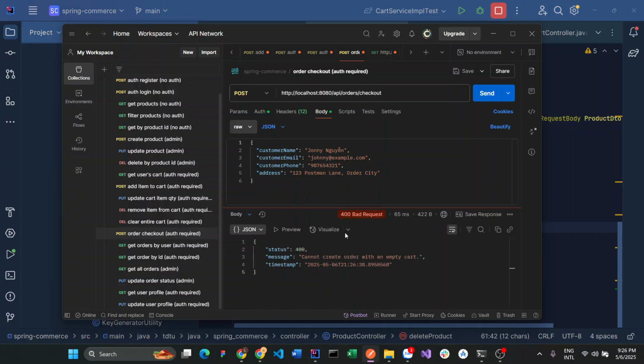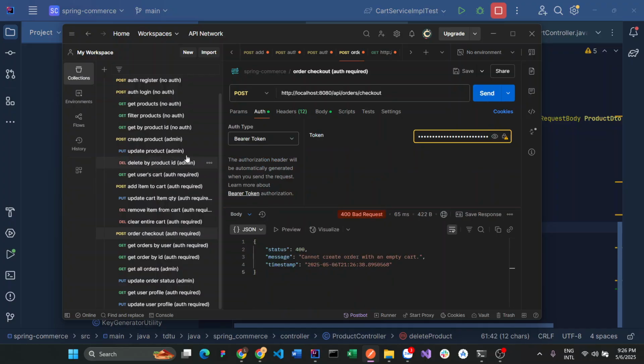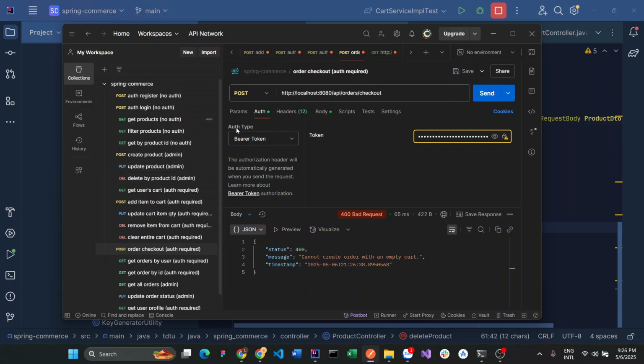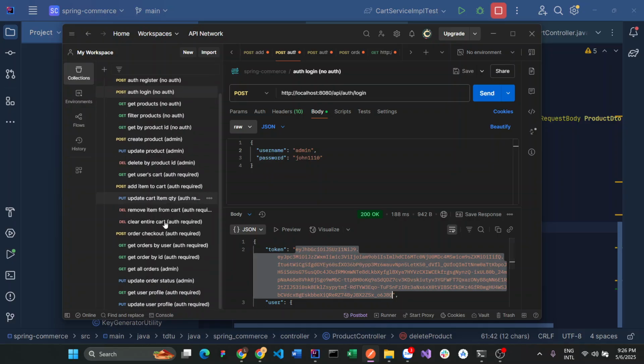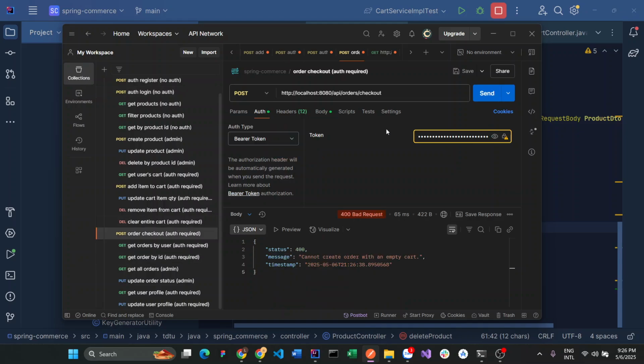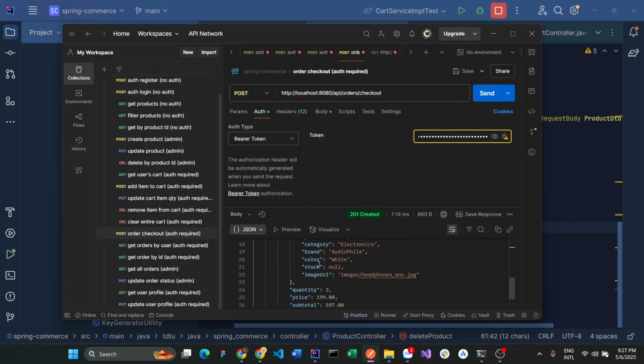Send it. Oh, can't create the order, because I suppose that we have sent the wrong JWT token. So let me just go back to here and copy the token again. Our checkout. I just paste here, send it. There we go.